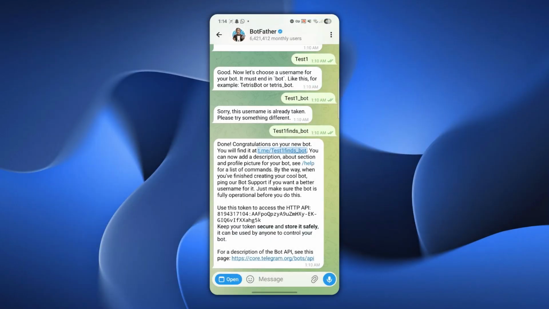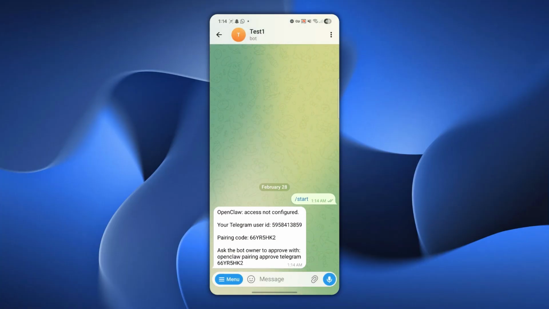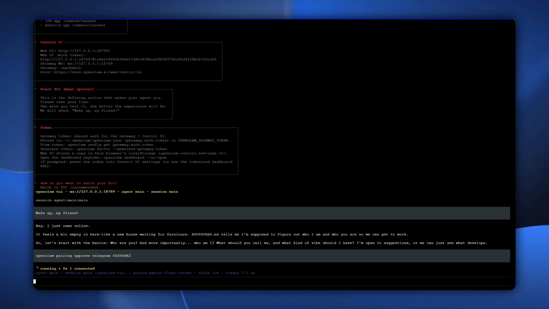Open Telegram, find your bot, press Start, and send a message. You should receive a response immediately. If the bot sends an access not configured message, then you just need to copy the command at the end of the message and paste it into the terminal to grant access.